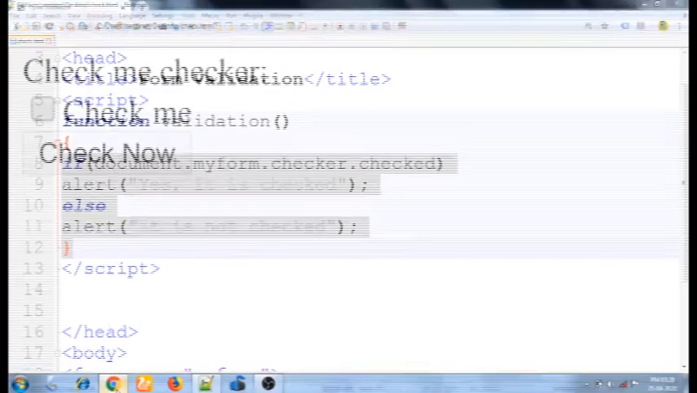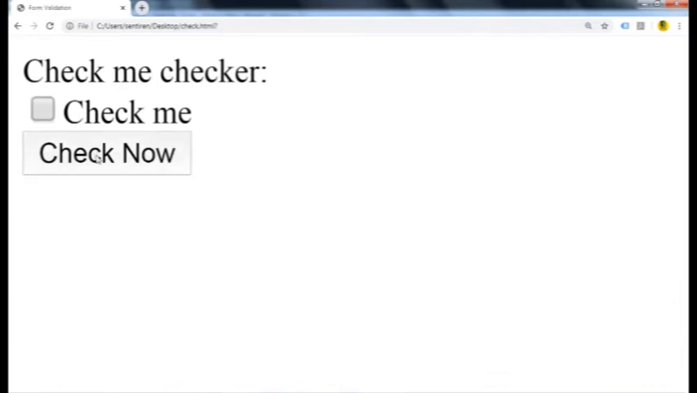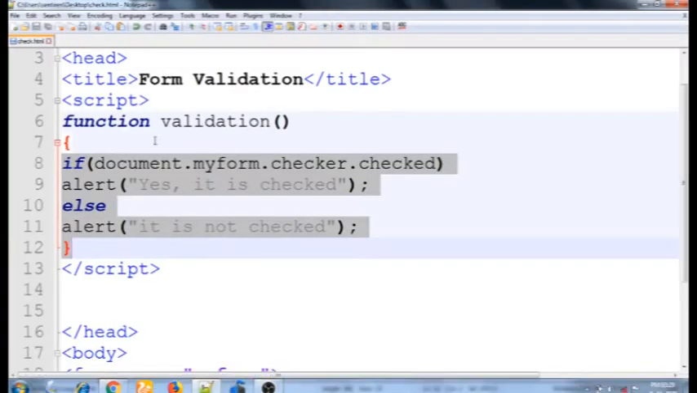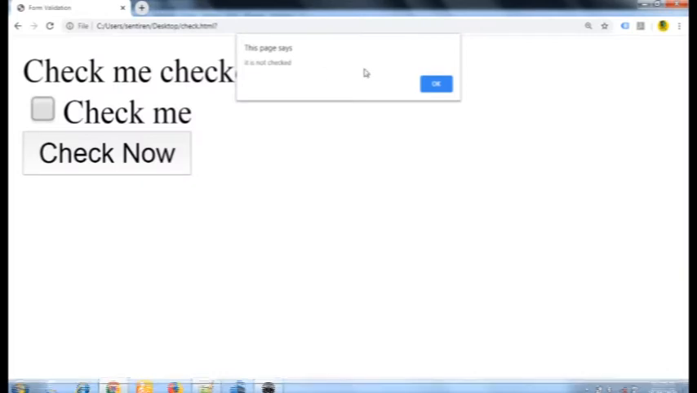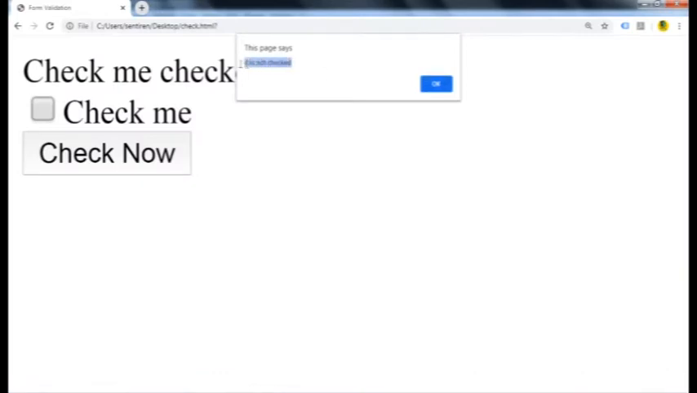So let's try to click here without checking the checkbox. It will show an alert: it is not checked. That means by using this if statement we are checking whether it is checked or not. If it is checked, it will display this one, or else if it is not checked, it will show us this one. Since we did not check anything, it is giving us this alert message, it is not checked. Now let's check the box. After that, if we click, it will give us an alert message that it is checked. So that's how JavaScript validation can be used.